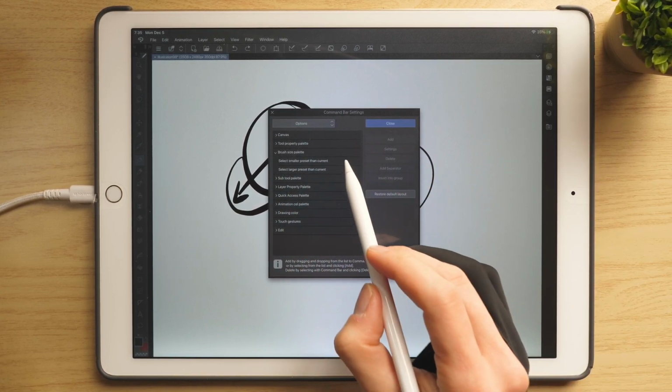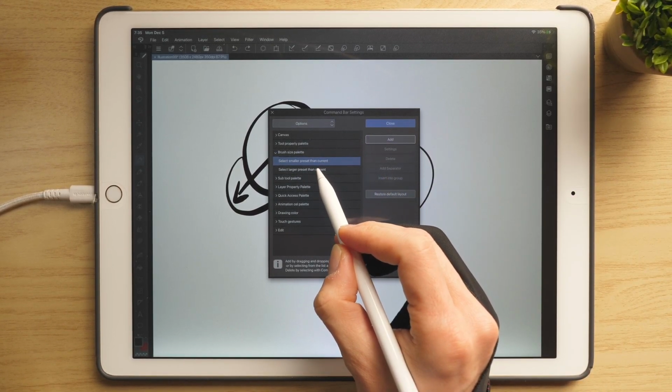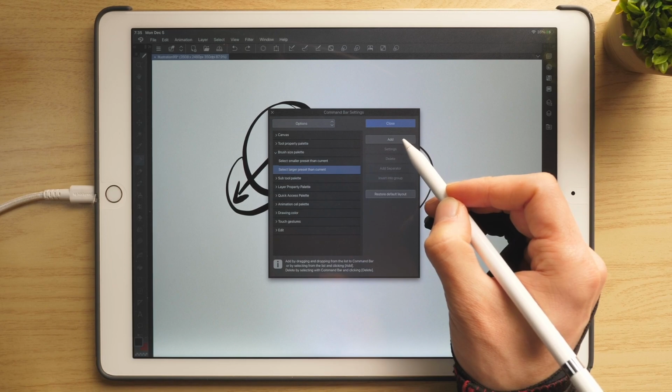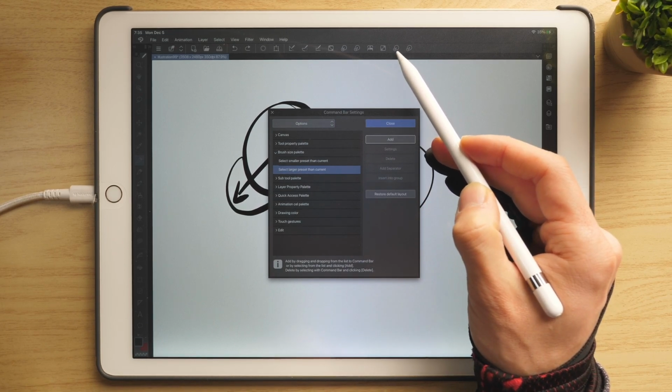I'm actually going to add both. So the first one I'm gonna click is go smaller, click add, then I'm gonna click on select larger preset, then click add. And as you can see here in the top right-hand corner, I've had these two icons added for me.